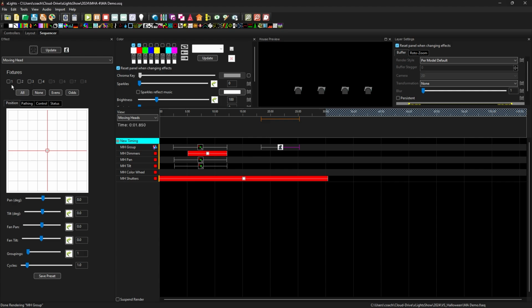And so you can see, I can select just one fixture if I want to just play with one, or if I want to play with all of them, none, evens, odds. So there's several ways. Let's just pick all. And then there's several things here: position, pathing, control, and status. Position basically tells you where the head is pointing. So right now, if we click this, it should go to 0, 0 position, right at the center.